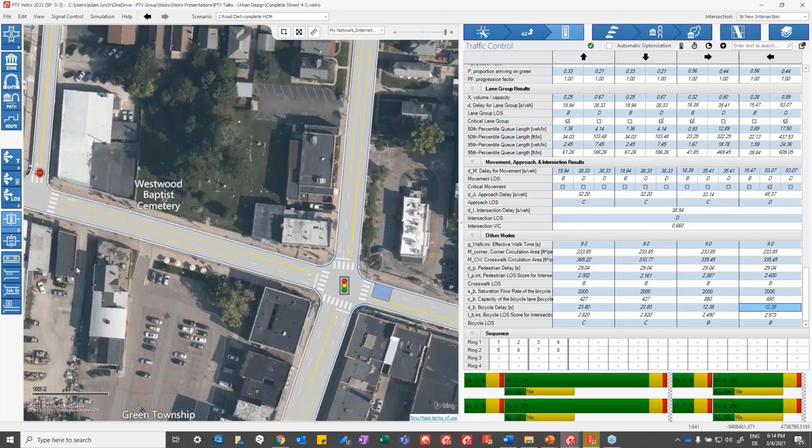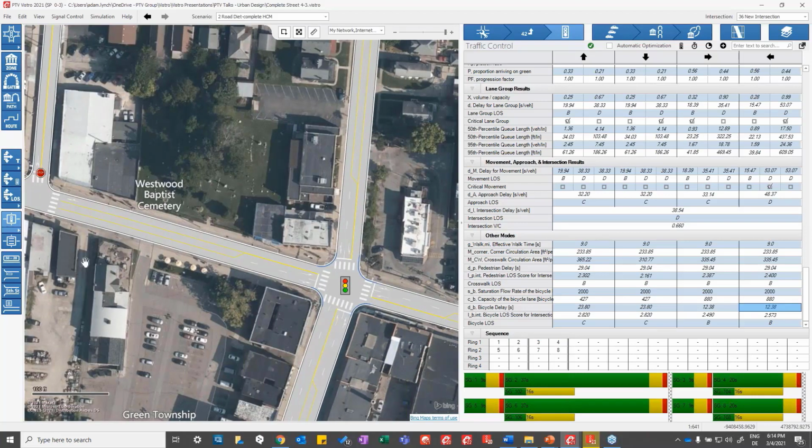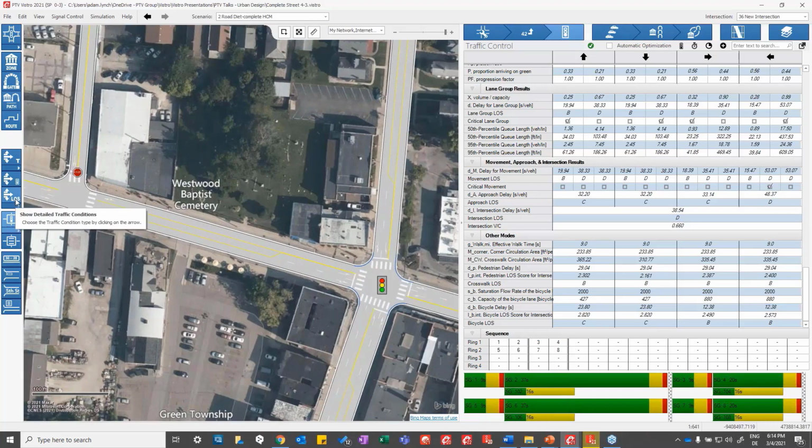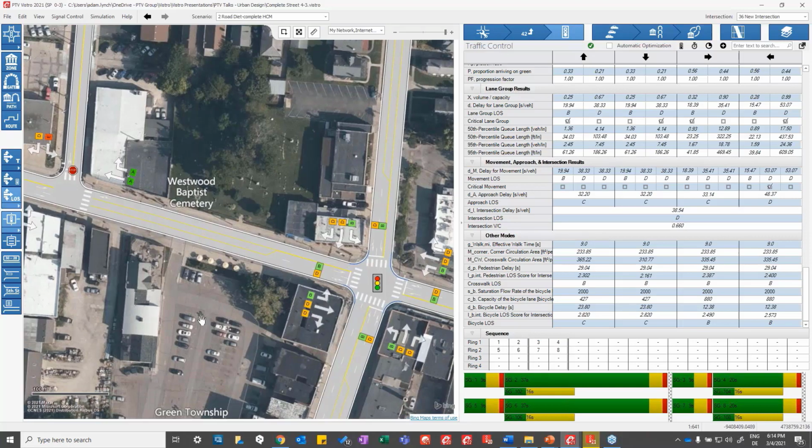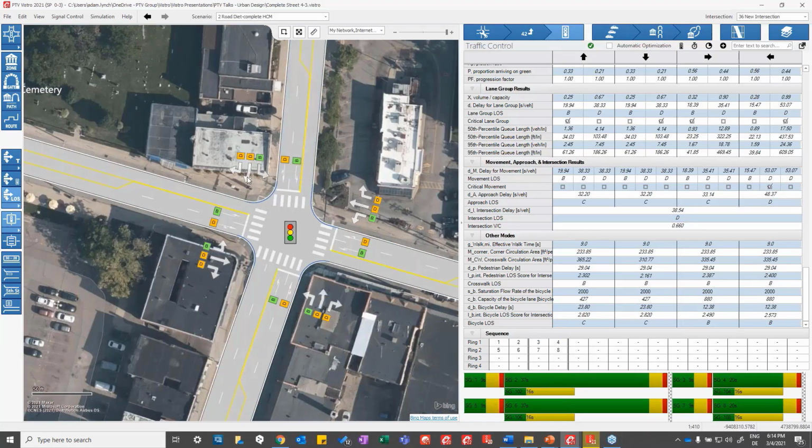Okay, so let's look at the vehicular level of service. Of course, we have our graphic parameters on the left side. If you click on that, you can see that we're not operating great with the through capacity because everything is now smashed into one lane for the road diet.